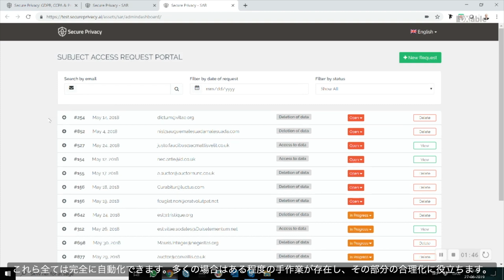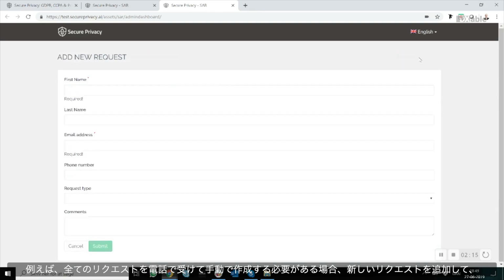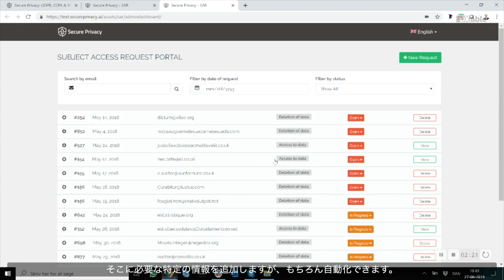Now, all of this can be fully automated, which we see in certain organizations, but in many cases they have some manual labor helping to manage this part. And that could be the catapult for a later stage with full automation, okay? But if you, for instance, have a person receiving phone calls and they need to create all the requests manually, the user can then click add new request and add the specific information needed. Obviously, you can automate it.